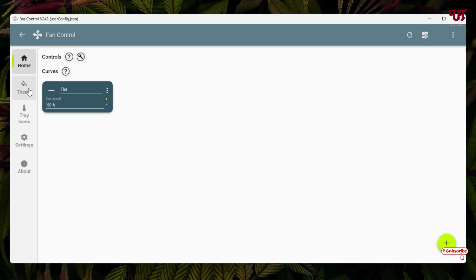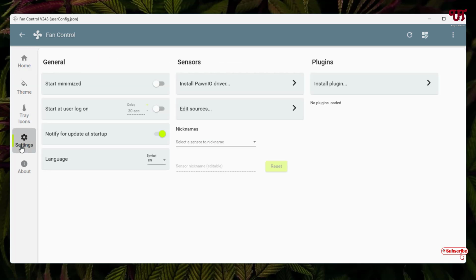And there are more options like themes, three icons, settings. Under the settings, you will get more options. Here you can install the plugins also. If you want some plugins, then you can just click on this option and you can install some extra plugins.